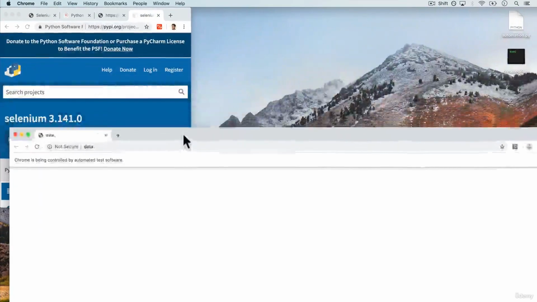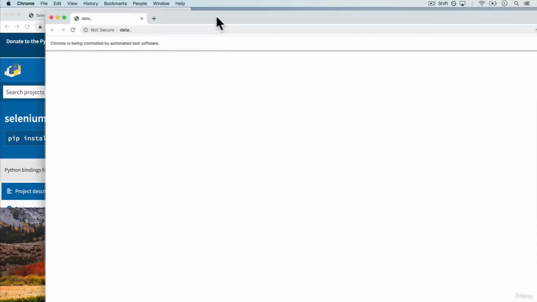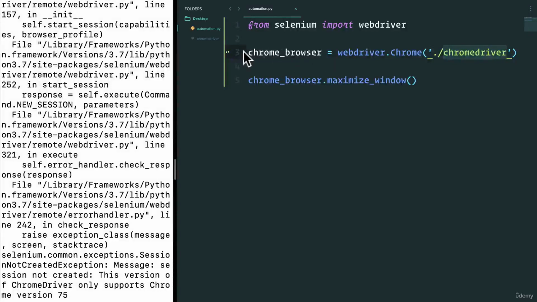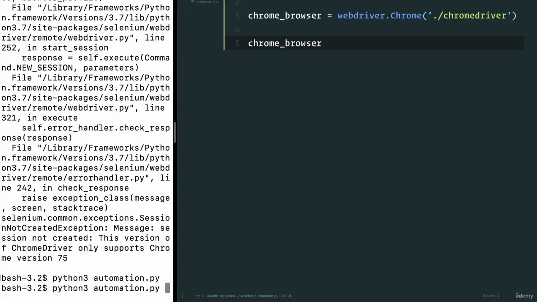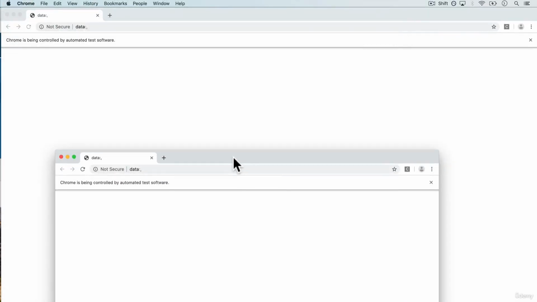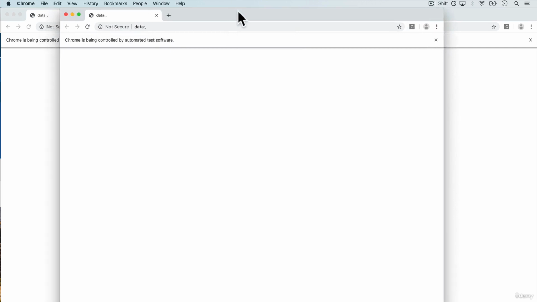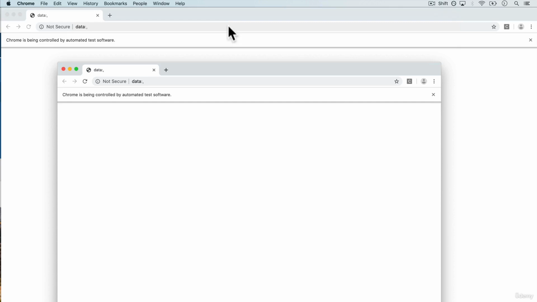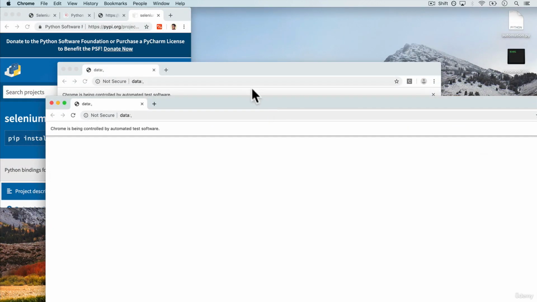So I've just created a new window, a new instance, which is what we've done here with the Chrome browser. And I've just said maximize window. Now, if I remove maximize window here, and I simply run this again, you see that right now I have another window, this time not maximized, just the default sizing. So every time I run this, I create a new instance of the browser. Very, very cool.